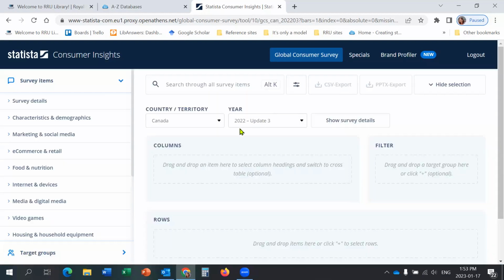All right, so what we're going to do is we want to find the questions that we're interested in answering along the side here under survey items. We're going to put those in our rows, and then we're going to build in the groups that we're interested in seeing information about using our columns.